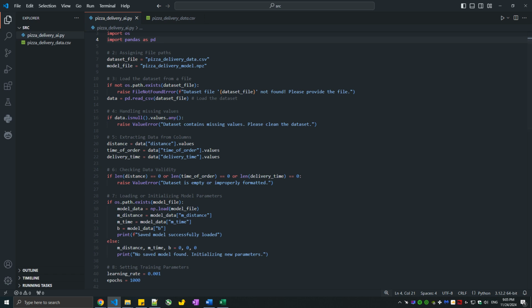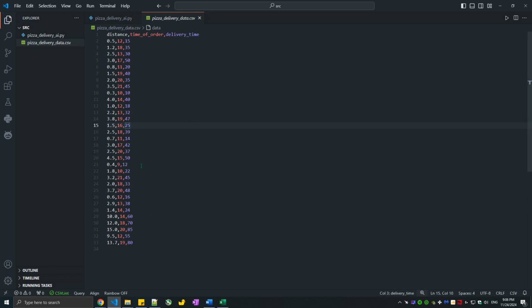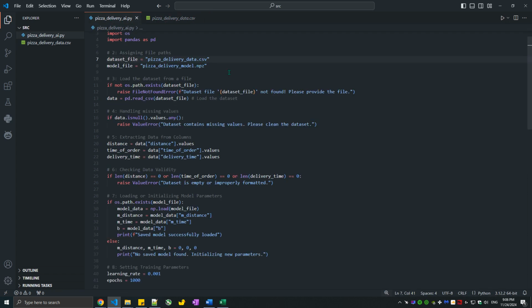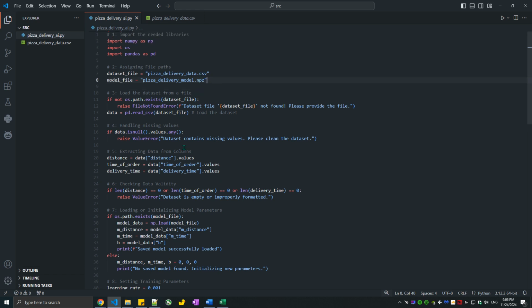Moving down here, we're assigning the file path. As you can see, the dataset file is assigned to the file named pizza delivery data.csv. You can either change this data to your own liking if you want to add more pizza delivery data, or you can keep it as is, but it has to be this name for the script to find the file. Also, the model file is going to be pizza delivery model.npz. That's basically the trained model. After we run this program once, it learns from the CSV file, and then it stores what it had learned into the npz file here.